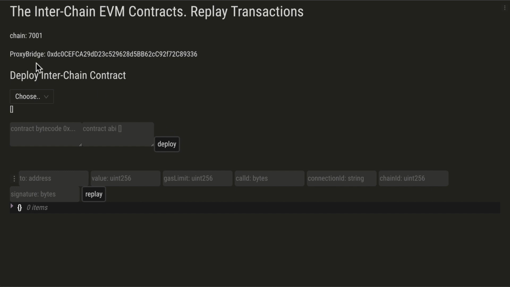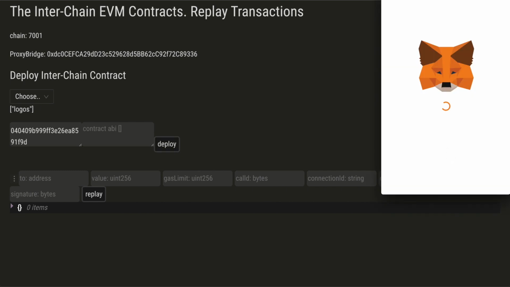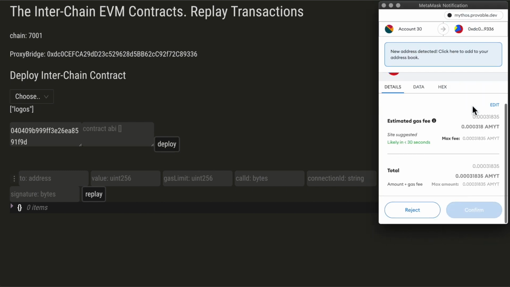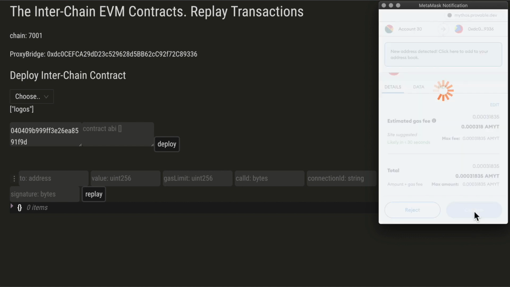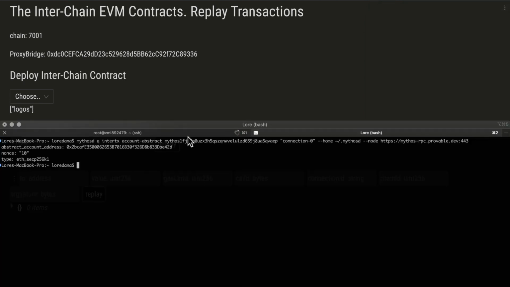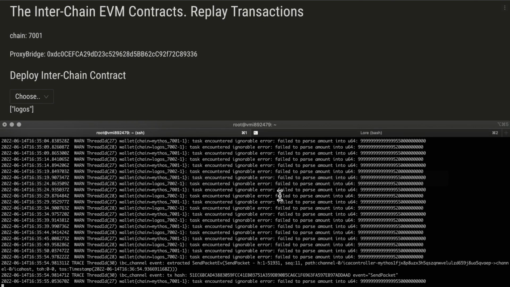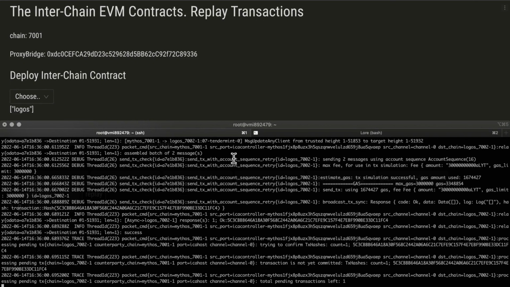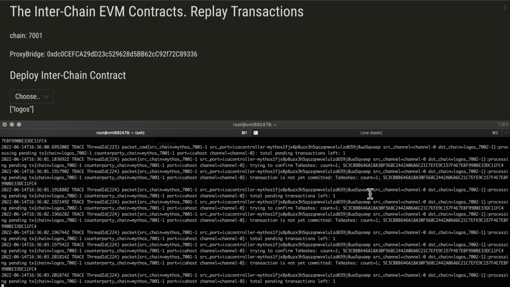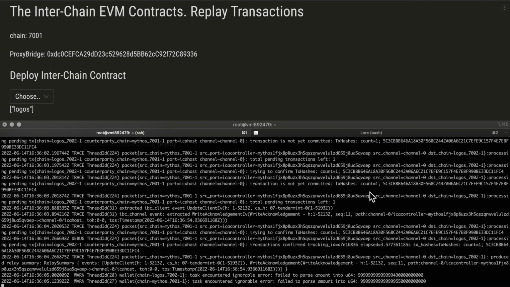We are going to the proxy bridge interface, pasting the bytecode here, and we want to deploy this contract on the chain that we are on now, which is Mythos, and on Logos. We click on deploy. We are on the Mythos chain. We make the transaction, and if we look at the relayer logs, we should be seeing the packets being sent between Mythos and Logos.